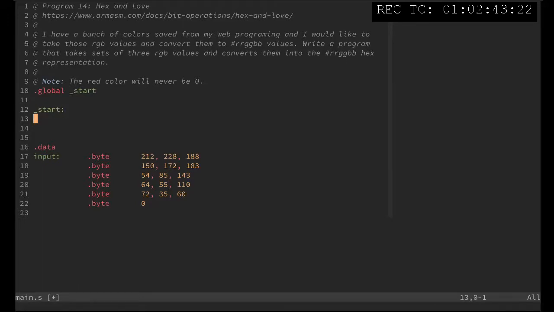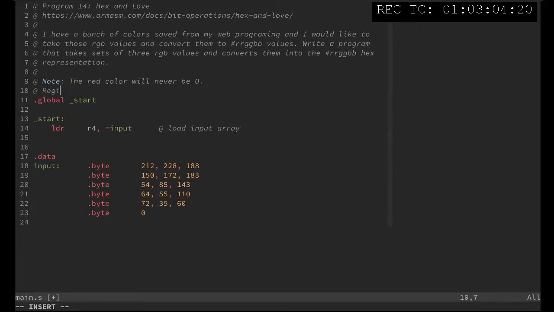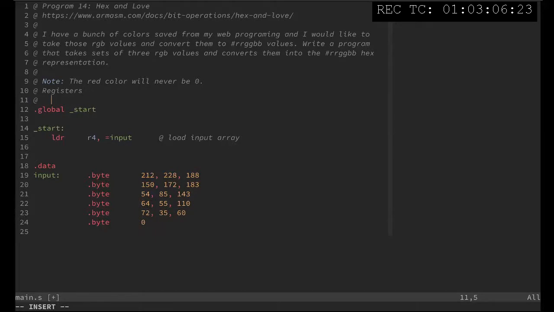So let's start. The first thing that we need to do is load our input string. And we'll do that with our load register. And we'll put this in R4 because that's the first one that we should generally use. Let's put our registers section up here. And then we're going to think ahead a little bit.